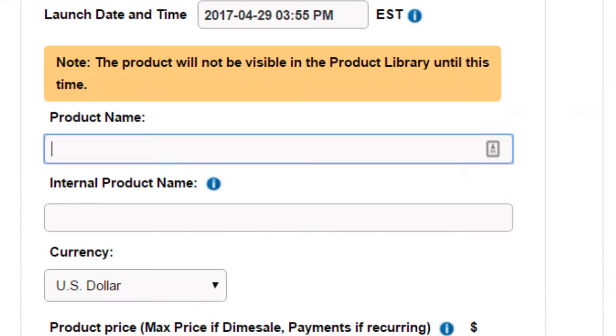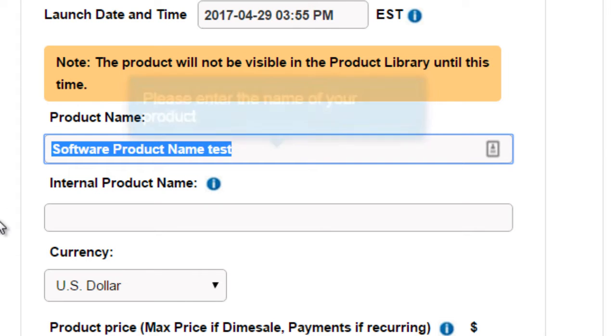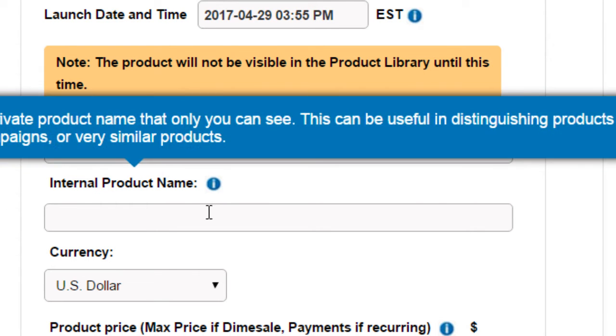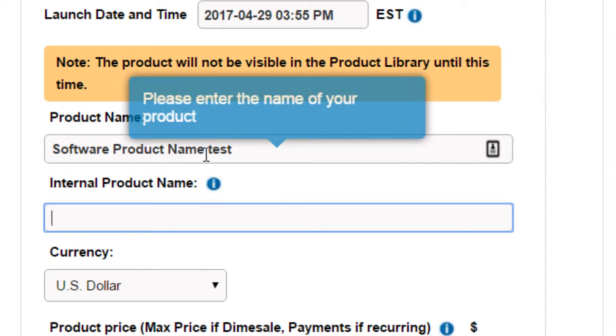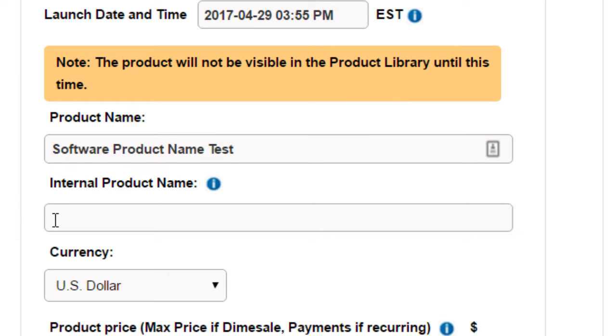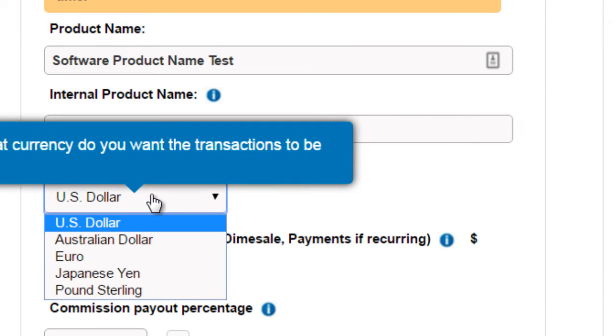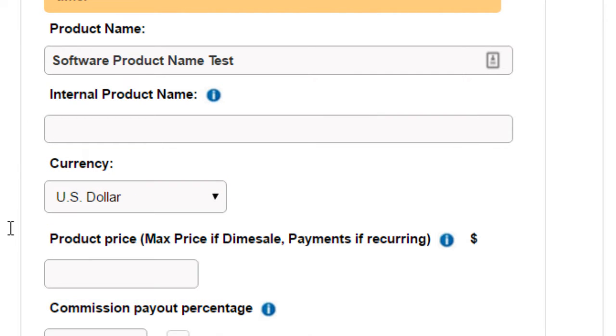Okay, it's a software. So software product name test. And internal product name is just something to allow you to know what that is. Nobody else is going to see that. So we're going to do tests, obviously put your own name. And then of course, currency, you can choose currency. There's US dollars, Australian dollars, euros, yens, and pound sterlings.